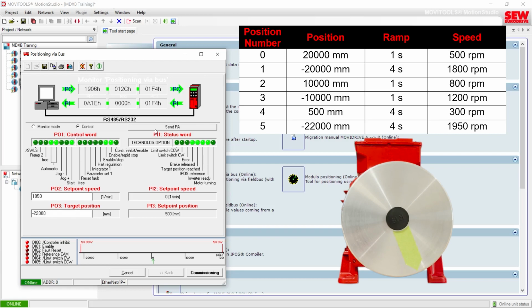And press send PA. And we immediately get a software limit switch approach fault. And that's because the application module knows that if we actually travel to this position, we will be traveling past our software limit switch, which isn't allowed. So even though the motor is nowhere close to that software limit switch, it goes ahead and issues a software limit switch fault, letting us know that this target position is not valid. So let's change this to the actual software limit switch.